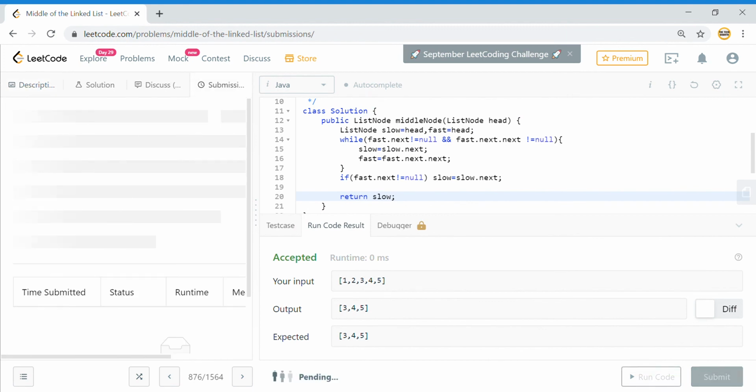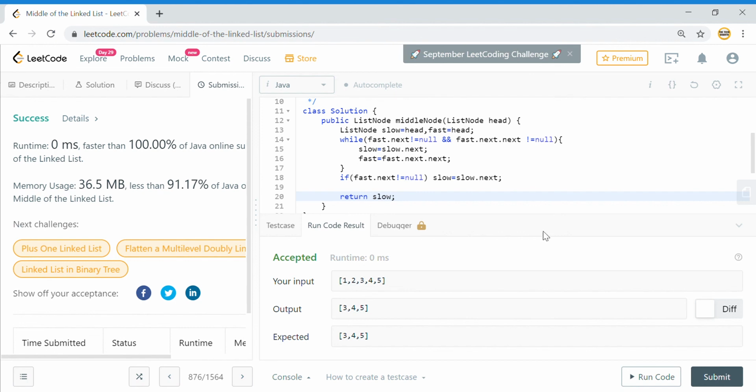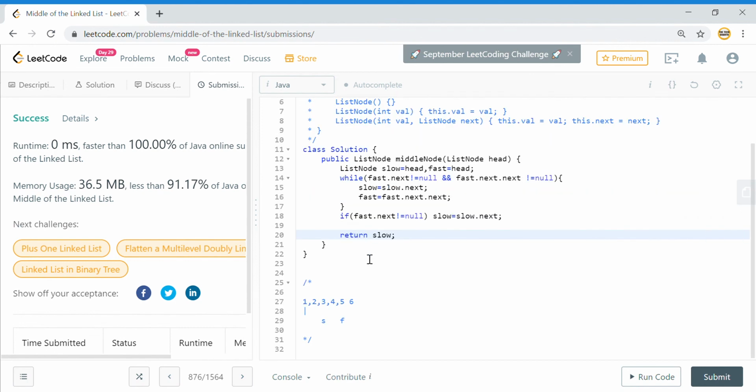So seems okay, and that's it. So that is how you will solve a problem like this.